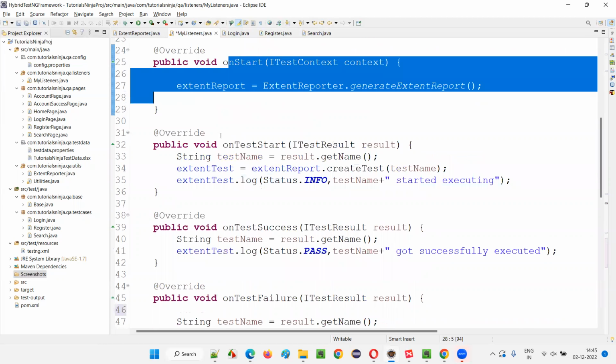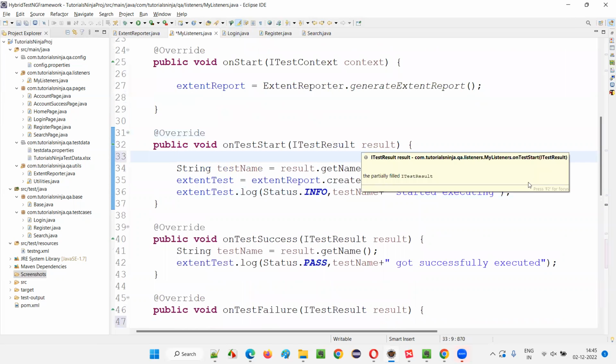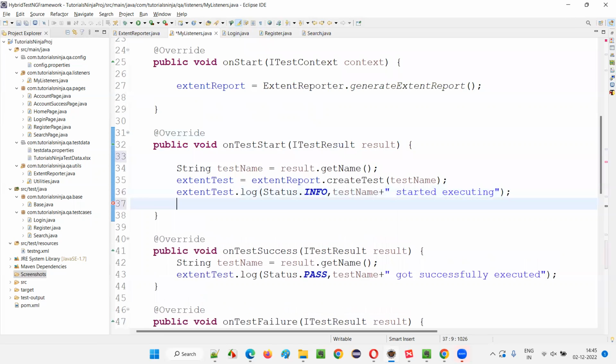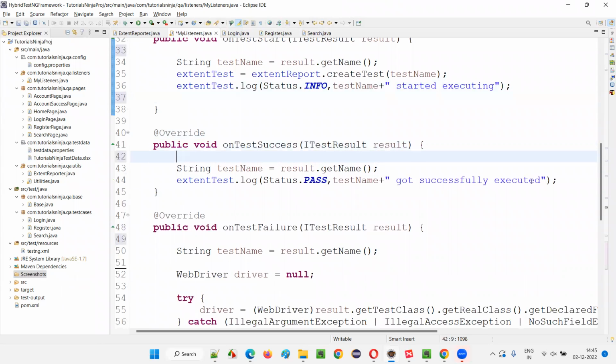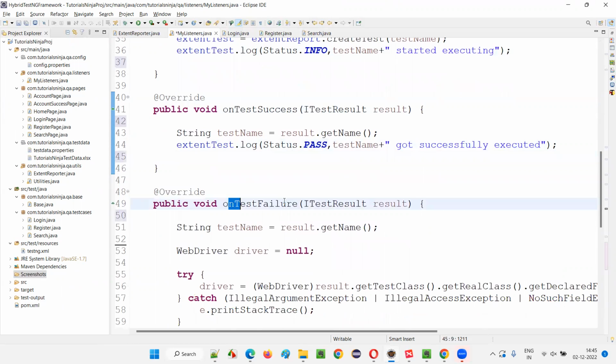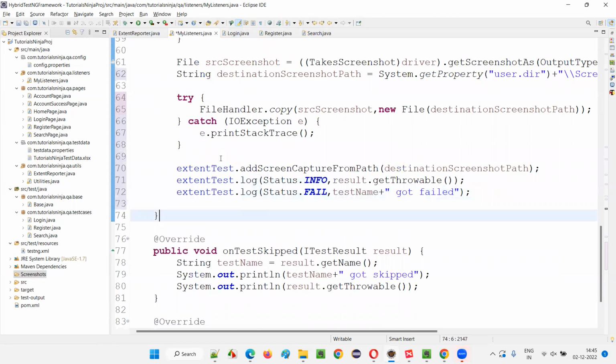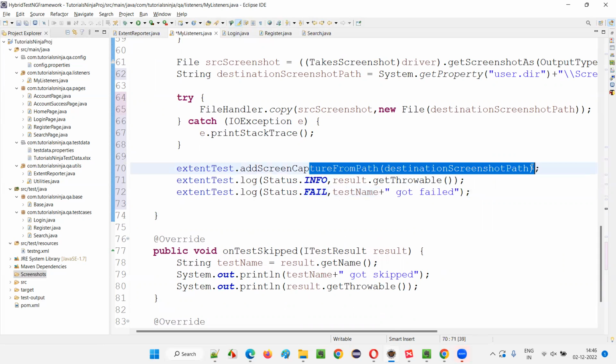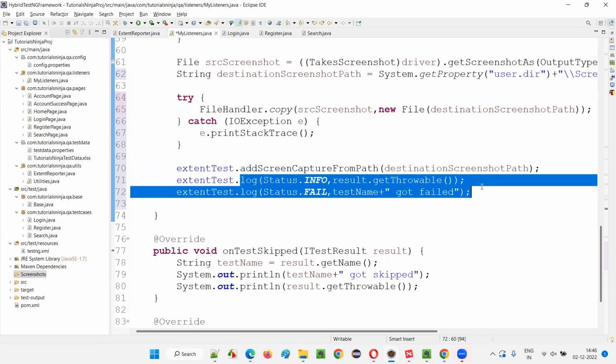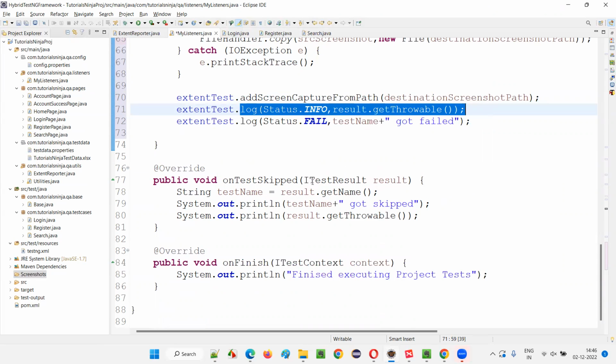onStart is completed. onTestStart is completed. Then onTestSuccess is completed. Right, onTestSuccess is completed. Then onTestFailure is completed. Okay, we have failed the test in the report. We have taken the screenshot and attached it to the report, embedded in the report, and we are showing the exception details also in the report.